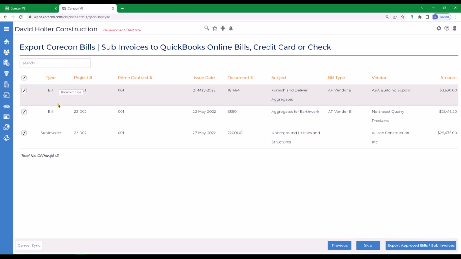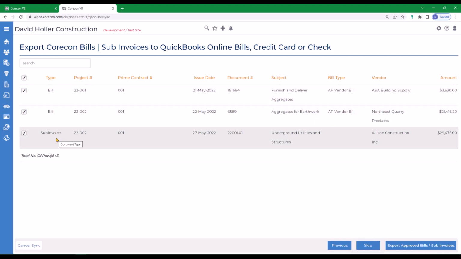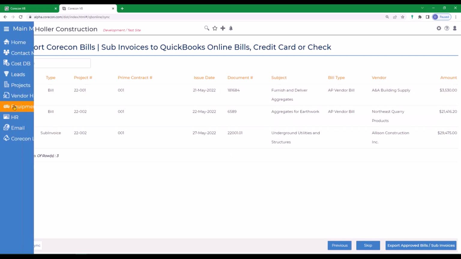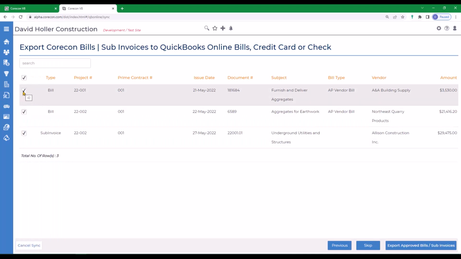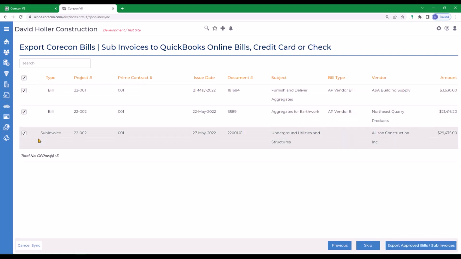Next, we have the bills and sub-invoices that are new. If for some reason you did not want one of these to go over, you can uncheck that item before you hit Export Approved Bills, and it will be there ready to export the next time you run the sync process. I'm going to go ahead and export all 3. It's important to note that the sub-invoice does have retainage, and I'll show you what that means in a few minutes. We'll click Export Approved Bills and Sub-Invoices.